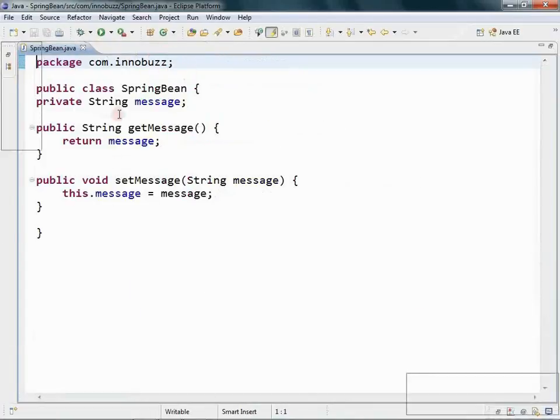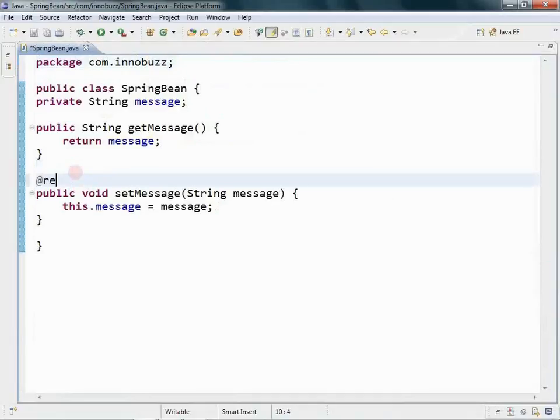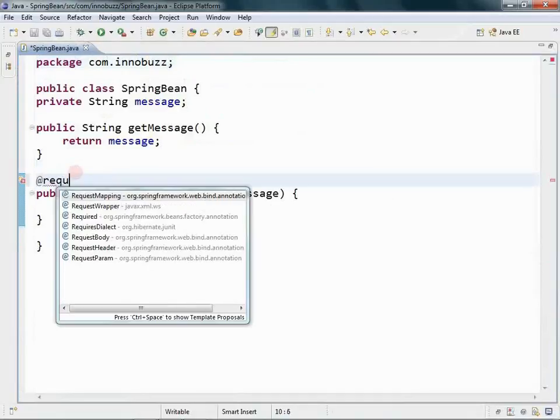So there is a class called Spring Bean. Here, let's use the annotation called required.